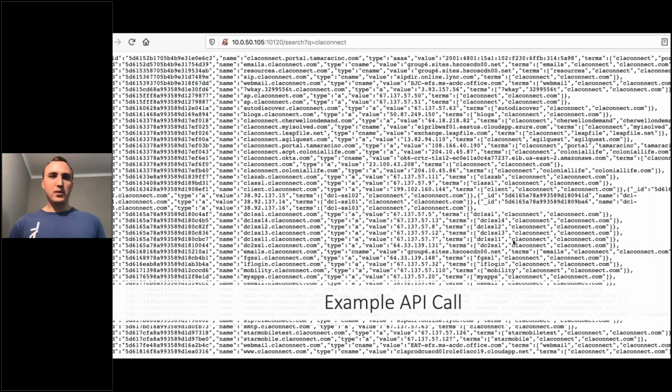In practice, this is what it looks like when you actually run a search query. Here I'm searching again for just a simple string, CLA connect. We get some of those entries where it's a subdomain of some other domain, as well as the entries that are pertinent to the domain itself. We also kept that type in our records, so we could look at records for just certain types if we wanted to, and just sort those client side.